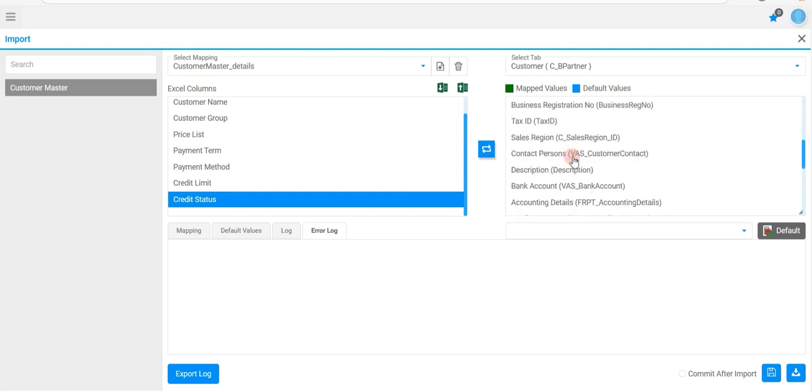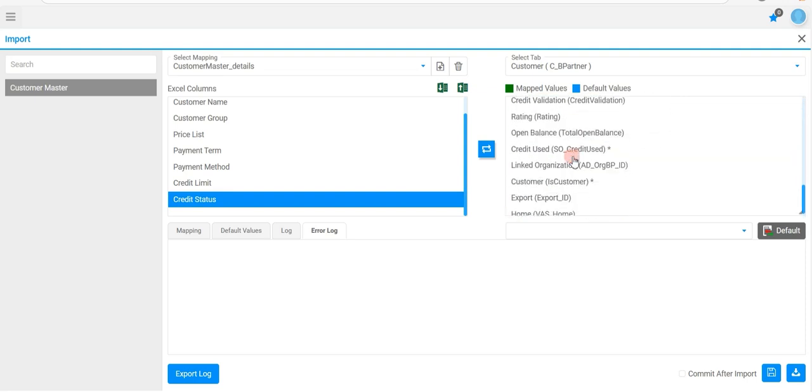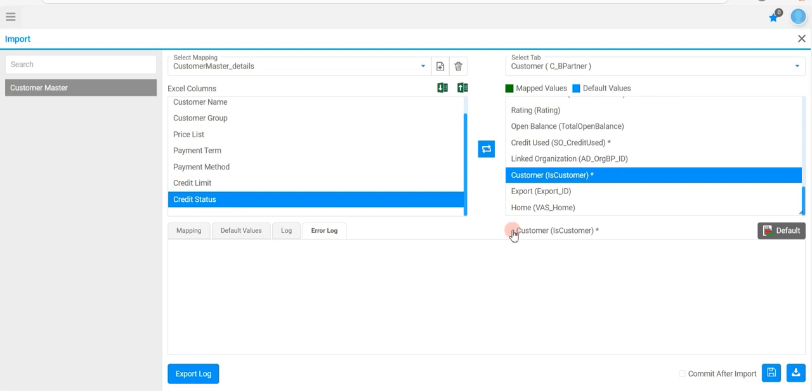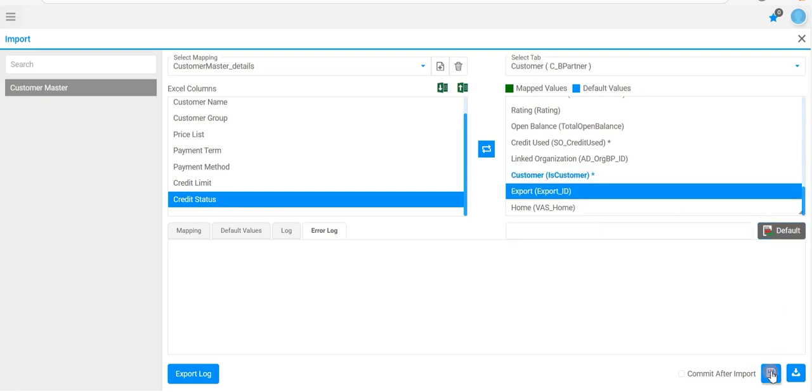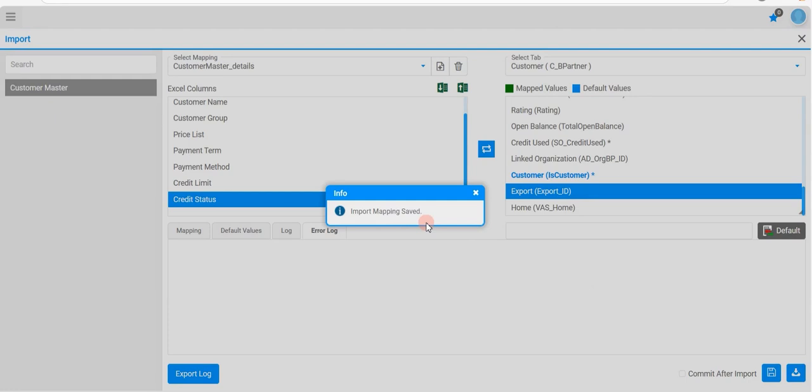Apart from this, we have also set the default values. For example, if each customer is marked as true, it will appear highlighted in blue color. After mapping all the columns with the database columns, click on this Save Mapping button. Once you click it, the system will display an alert message, Import Mapping Saved, confirming that the mapping has been successfully saved. Now, you can verify the saved mapping under the Mapping tab.